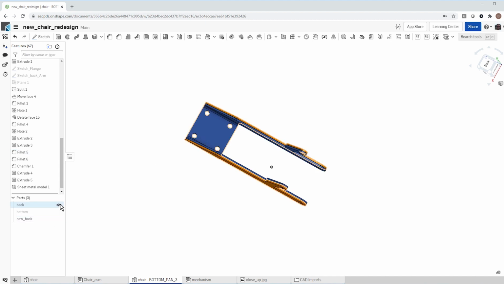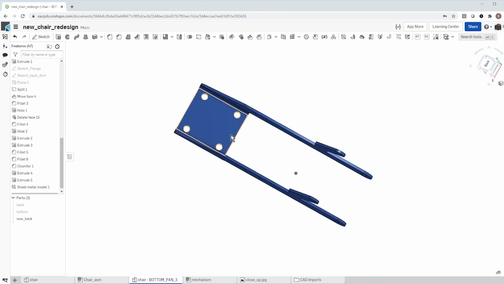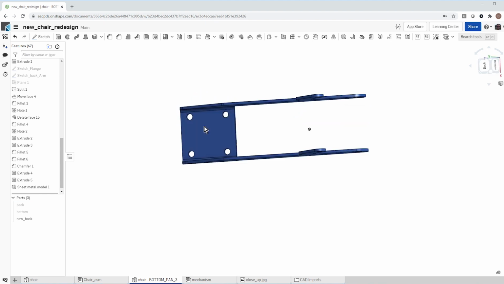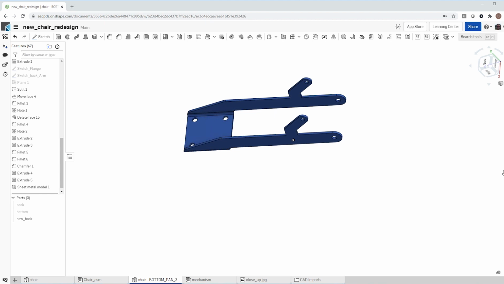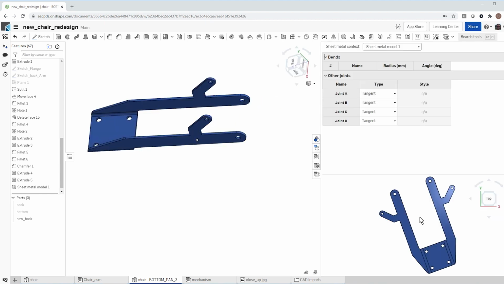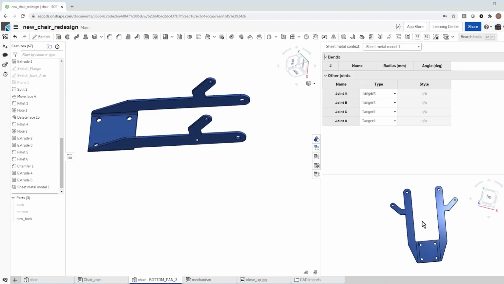So if we hide our original back part, we see that we have this guy. And he's a sheet metal part, right? Like I said. And the reason I can tell that it's a sheet metal part is I can go over here and flatten it out. So we see the flattened version here. We see all the different bends. You notice as I touch any bend, it's highlighted in the other two graphics areas. Vice versa, if I hit a bend here, it's highlighting it as well in the other areas.